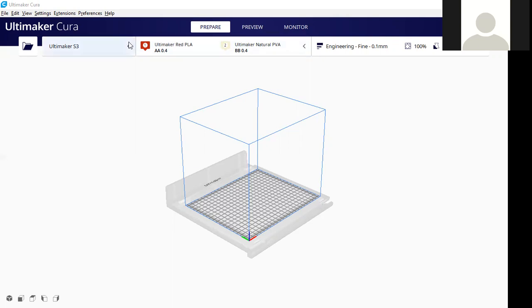So take for example, we have tabs at the upper part of Ultimaker Cura. It's already opened on my screen. So this is the interface. This is what you see when you open Ultimaker Cura. So I'm using an Ultimaker S3. That's why I have Ultimaker S3 here.